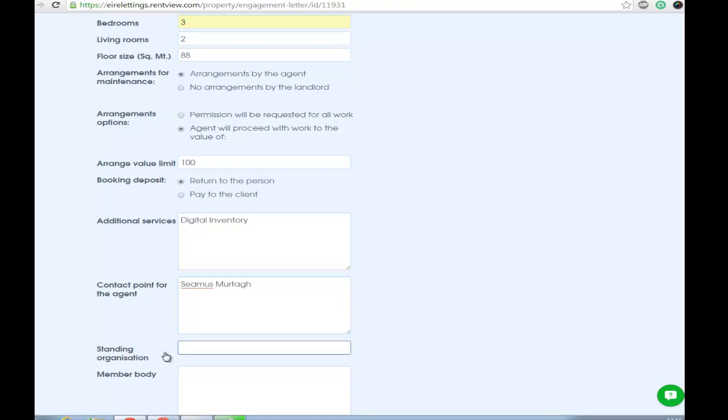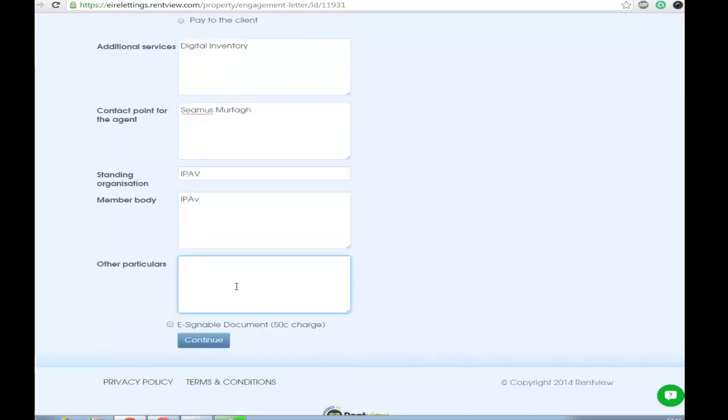The standing organisation, are you a member of an organisation? I'm going to say I'm part of IPAF and a member body of IPAF. So if there are any other particulars that need to go into the letter of engagement, they would go in here.